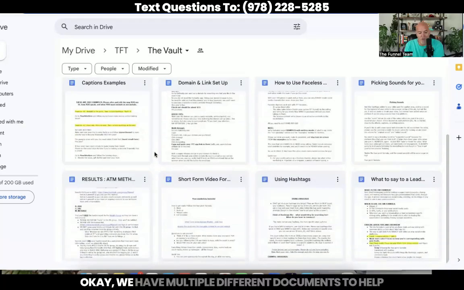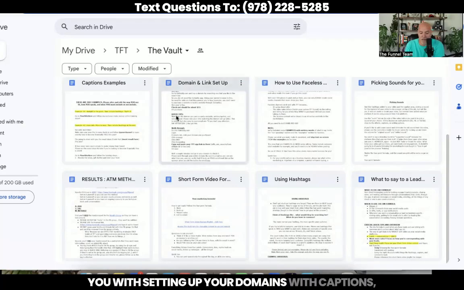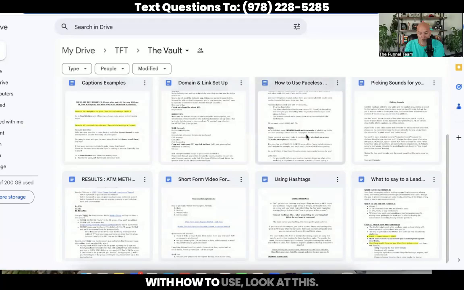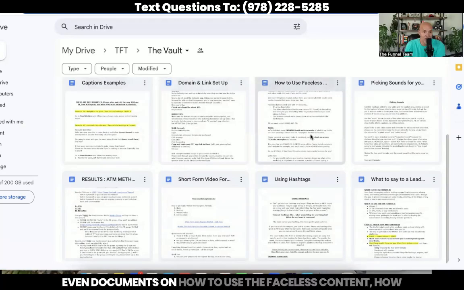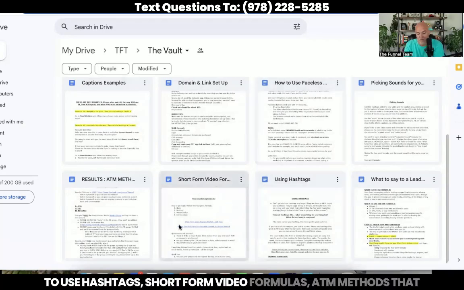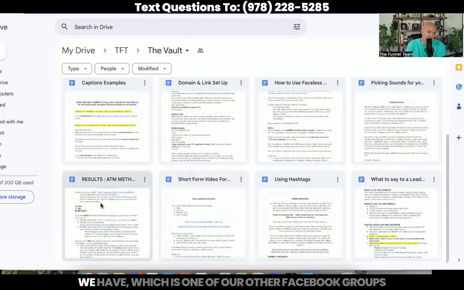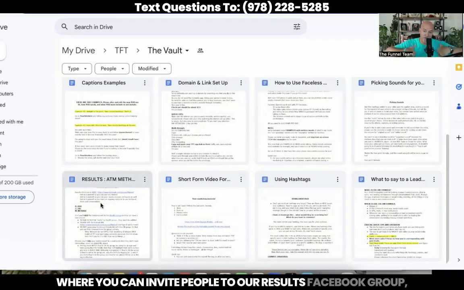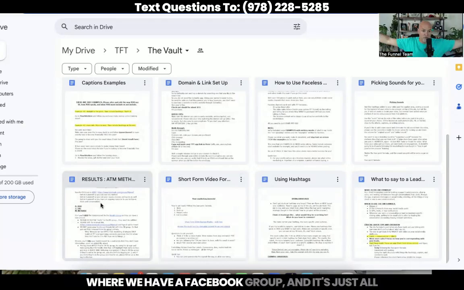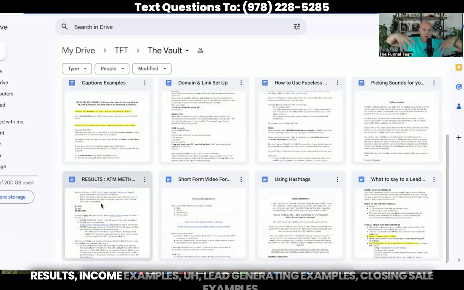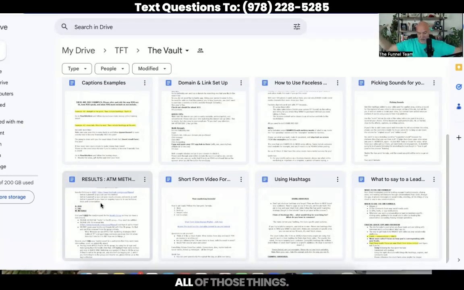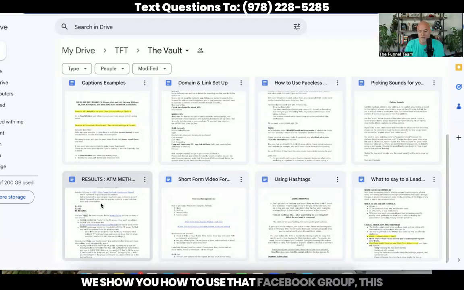We have multiple different documents to help you with setting up your domains, with captions, with how to use, look at this, even documents on how to use the faceless content, how to use hashtags, short form video formulas, ATM methods that we have, which is one of our other Facebook groups where you can invite people to our results Facebook group, where it's just all results, income examples, lead generating examples, closing sale examples, all of those things. We show you how to use that Facebook group.